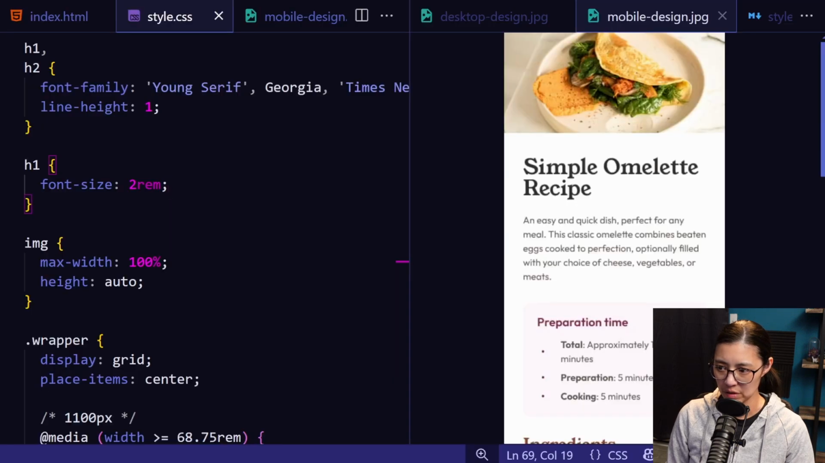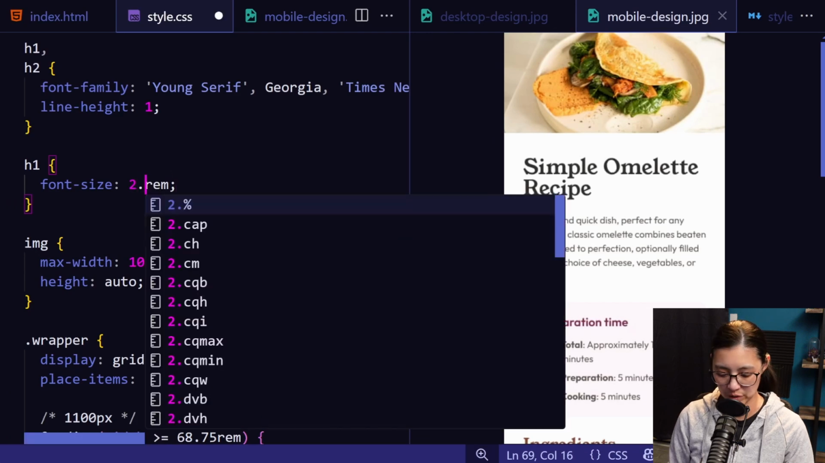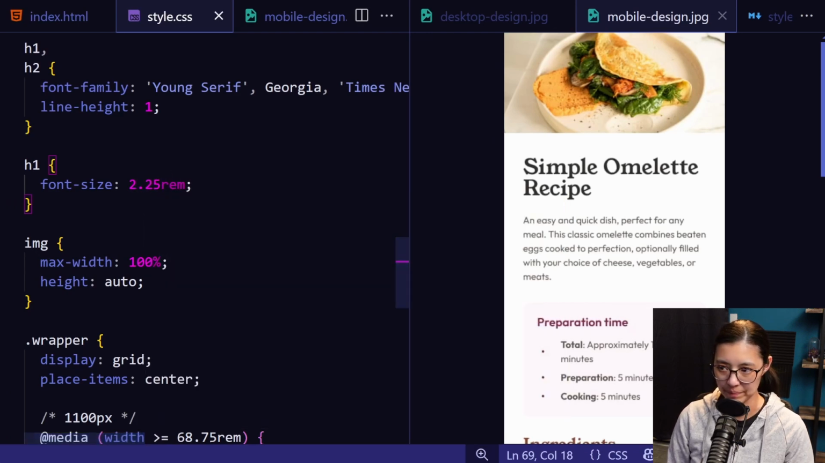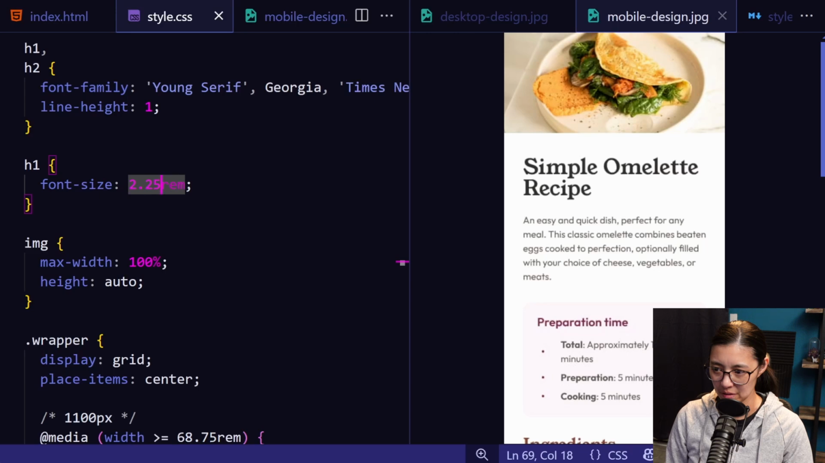That looks pretty good. Maybe actually a tiny little bit more. Let's try 2.25. That actually looks a lot better. And I guess one other way that will help us figure out if it's the right font size or not is we need to add space around the text.